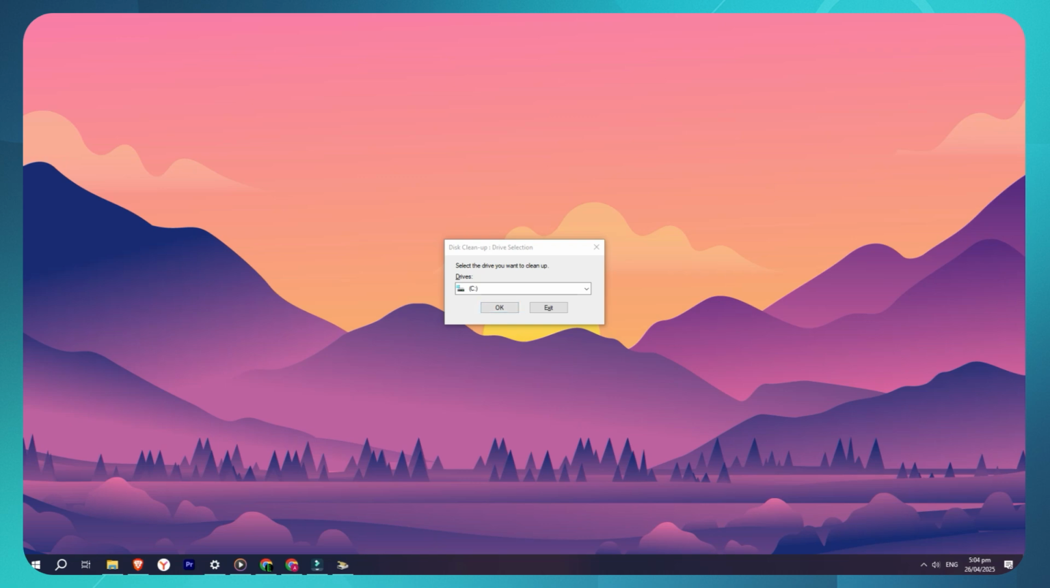Again, select C drive and check options like Windows Update Cleanup, temporary files, previous Windows installations if available, else you can ignore them. Then you can click OK and then delete files.